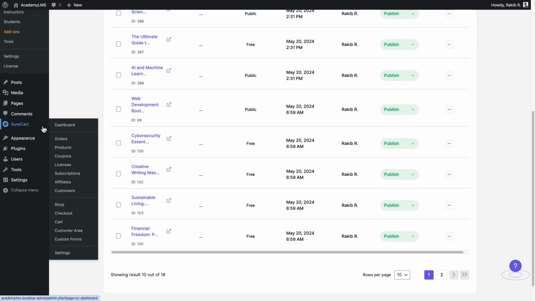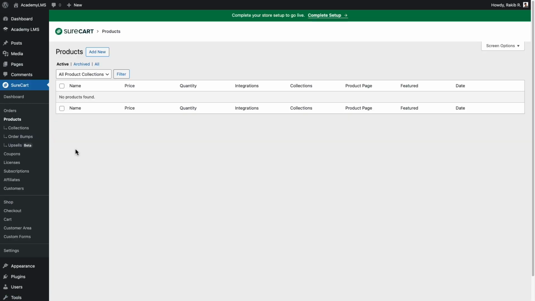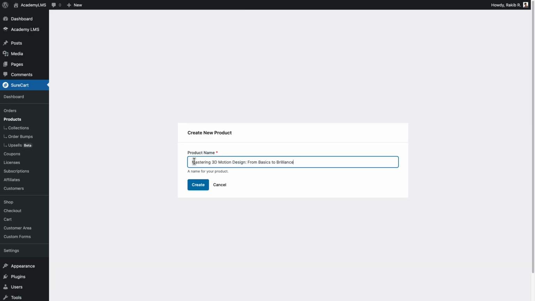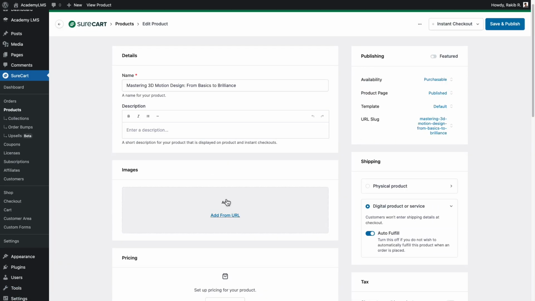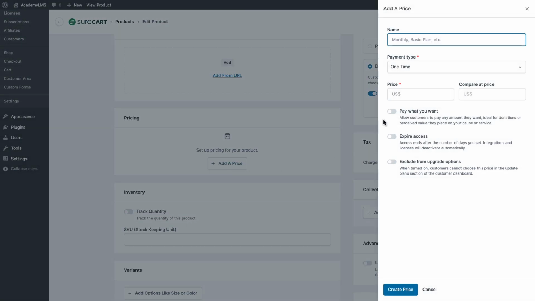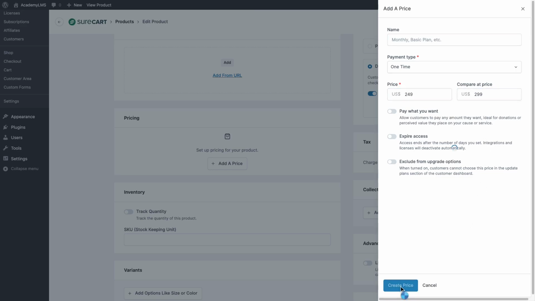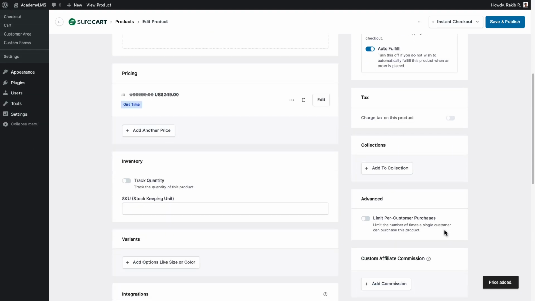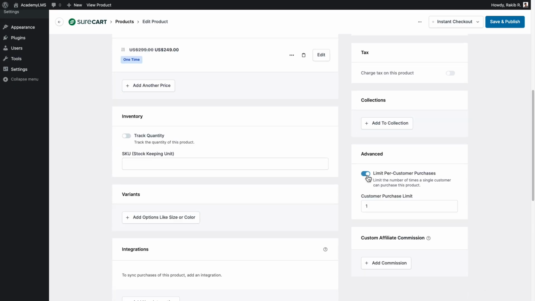Now you need to create a product on SureCart. Next, set the price of your created product. You can even add tax if required. If you want to limit the purchase on this, you can do that.